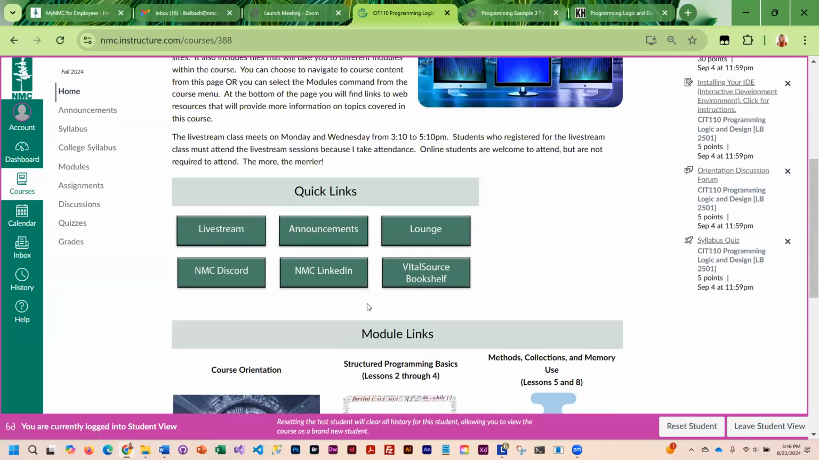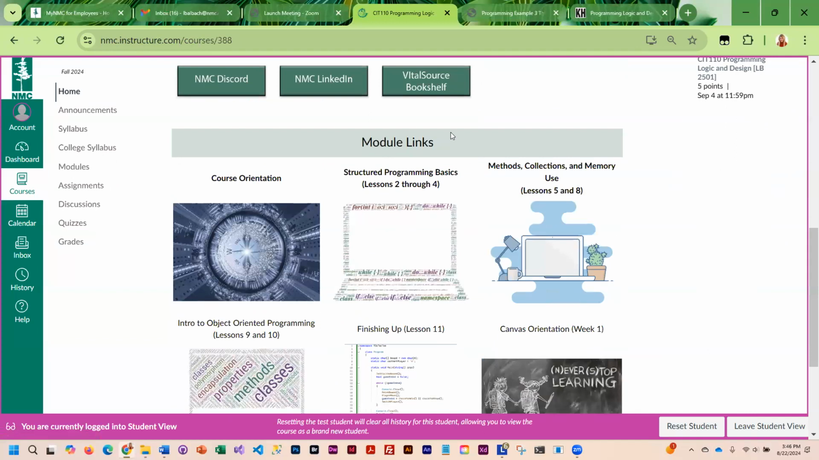So we got the quick links, and then I have module links. And so I've kind of grouped the modules into different lessons. The orientation for our course is what you're going to do first. And then we get into structured programming basics. This link is going to take you to lesson 2, and then below lesson 2 is lessons 3 and 4, where we get into kind of more intermediate coding. So that's lessons 5 through 8.